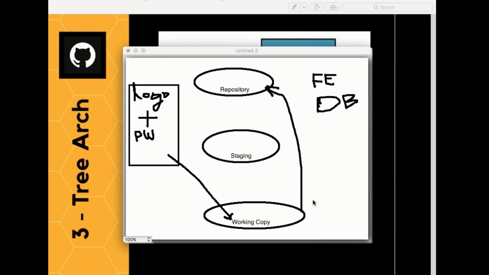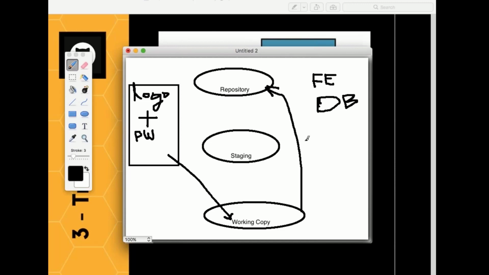So I was pushing the changes from my working copy to the repository. But what are the changes I pushed here? Logo and database changes. Now let's imagine this work you did in the first month. These changes happened in the first month. Now some time went ahead and you are currently in the third month of your project.